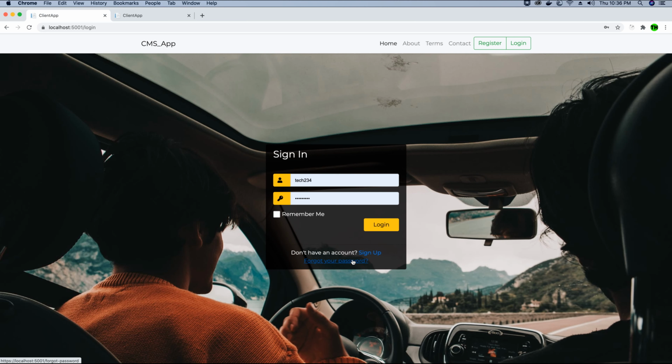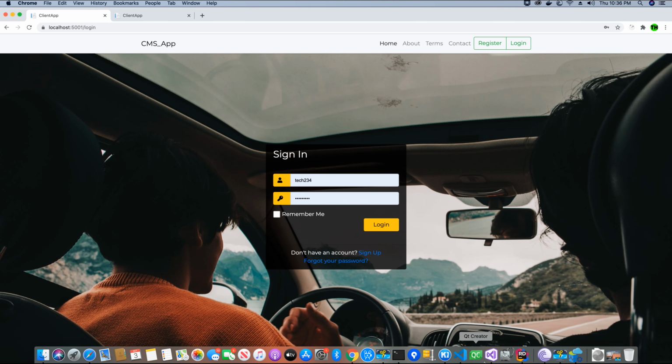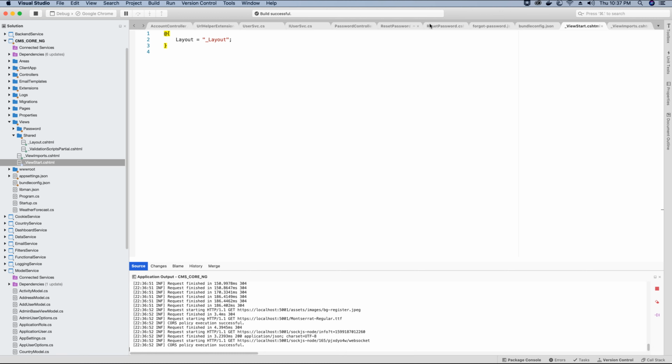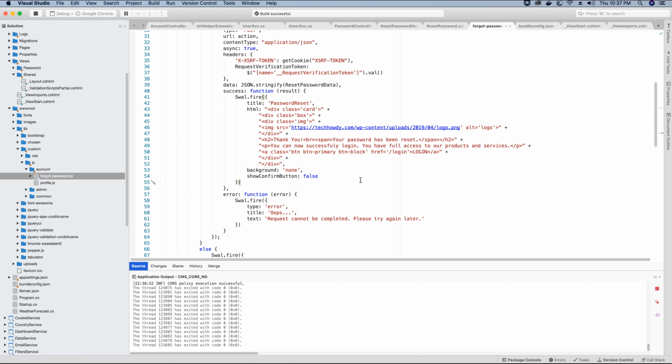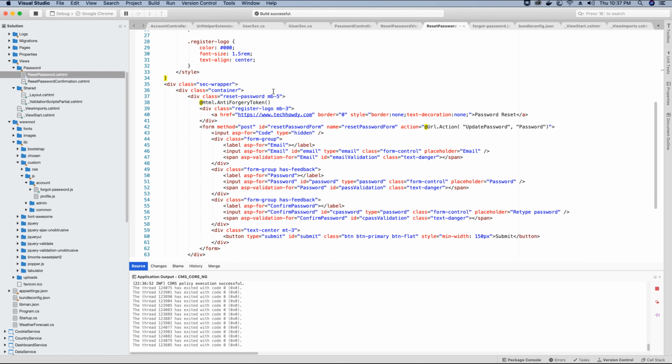So I didn't need the confirmation page. In case you want the user to be redirected to the reset confirmation page, then you can go ahead and in the JavaScript file that we have created, instead of loading the sweet alert, you can redirect the user to the action method, which is reset confirmation, and you can create a view for reset confirmation password.